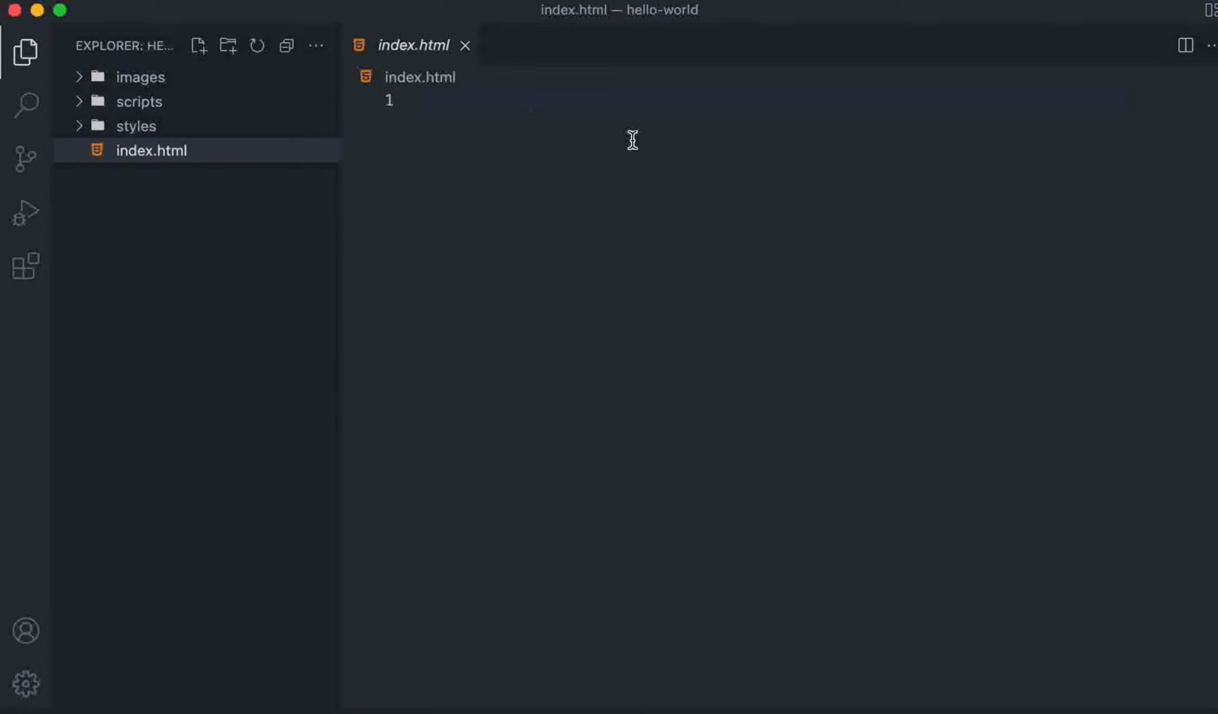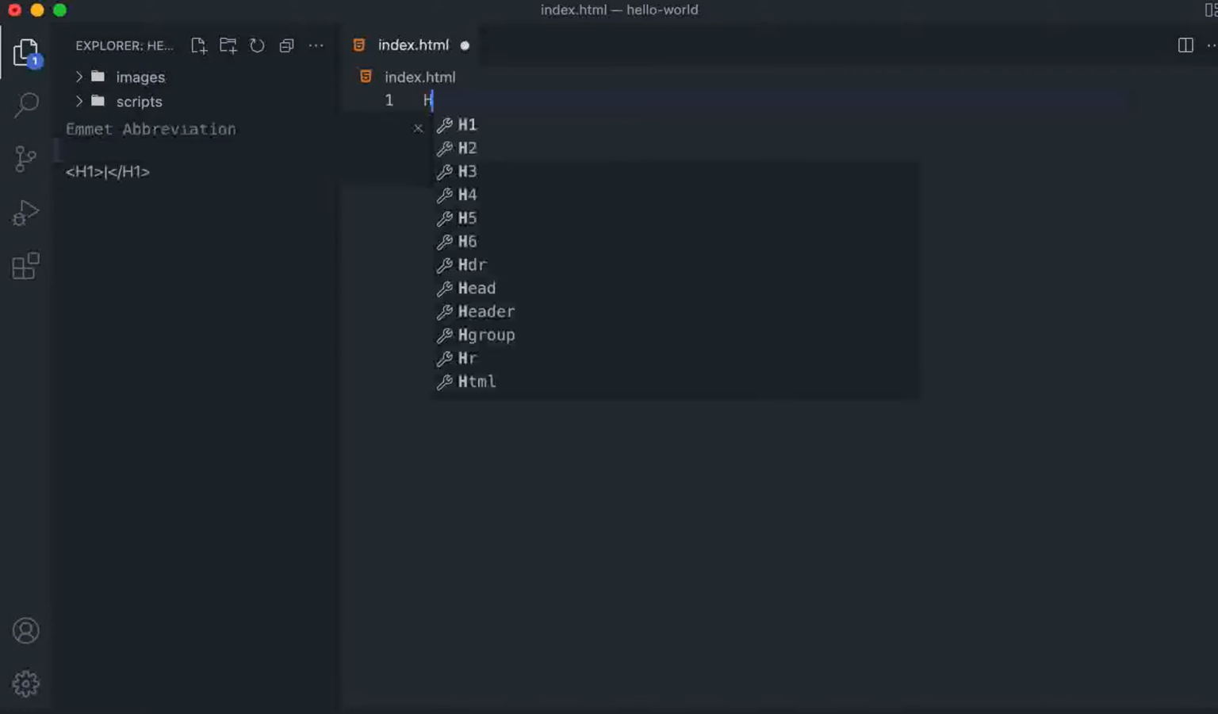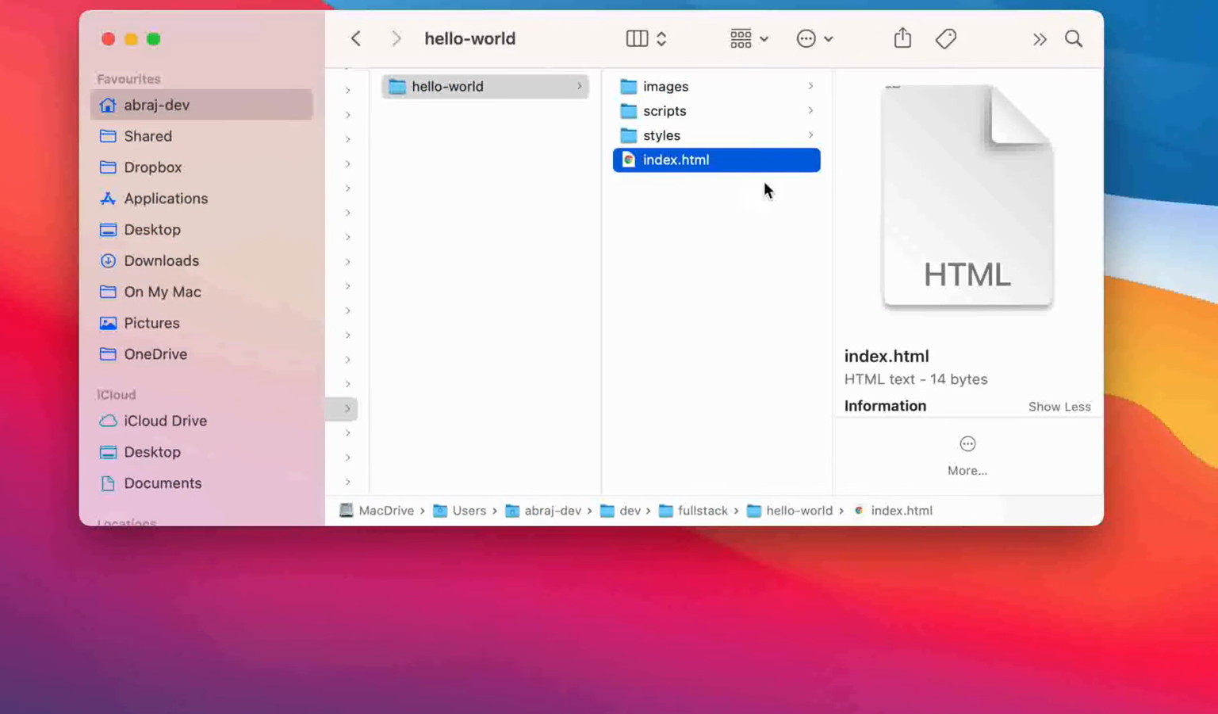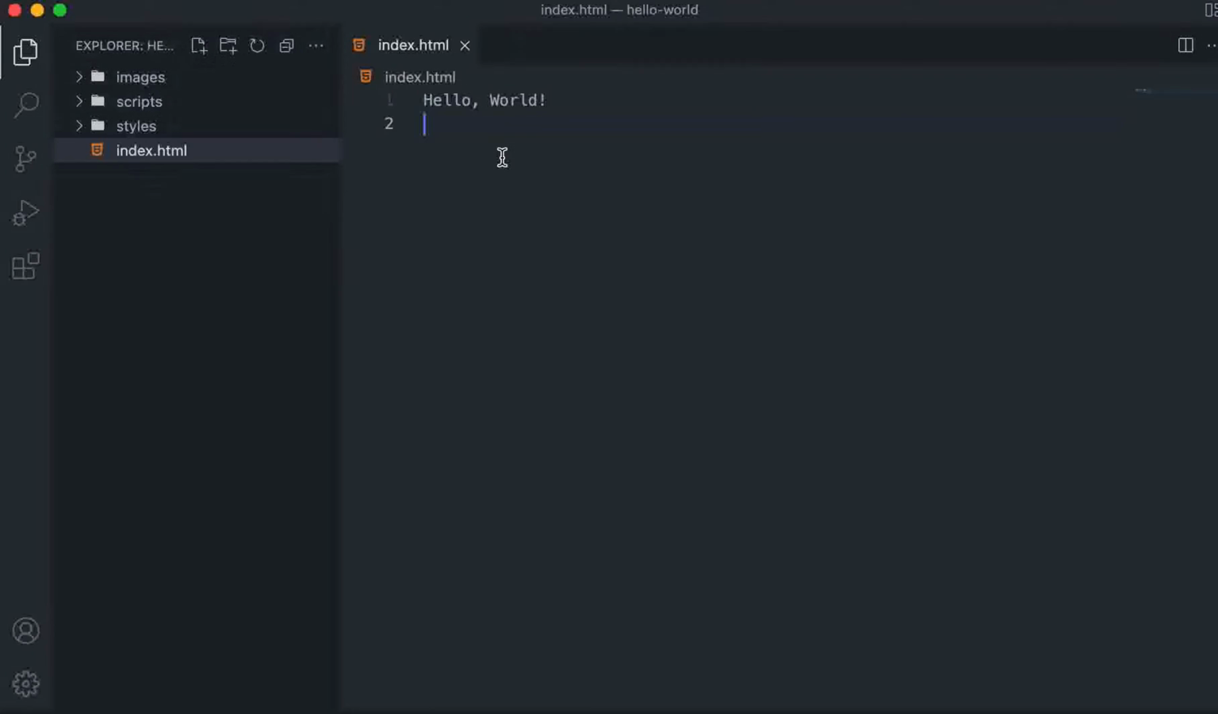In VS Code we have opened this. Now we'll start writing something. So let's say I write hello world, right? Now this index.html file has hello world, that is fine. Now we want to run it.